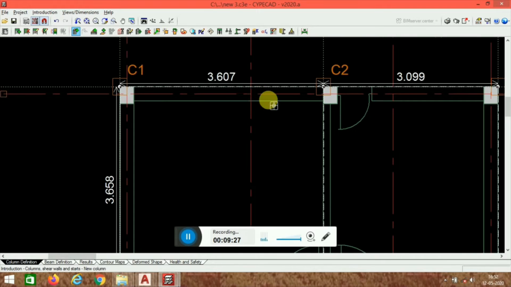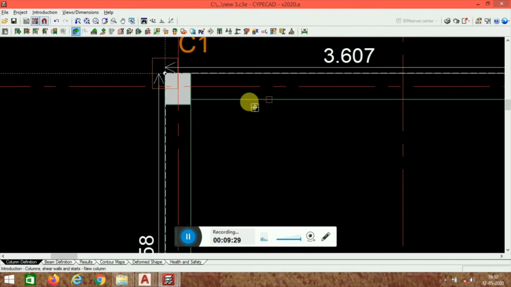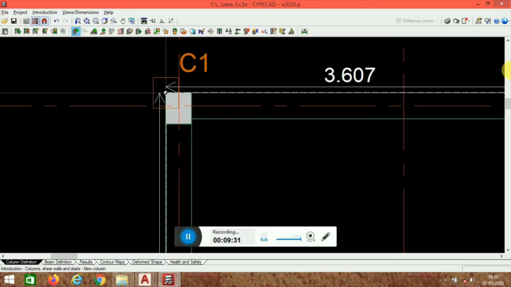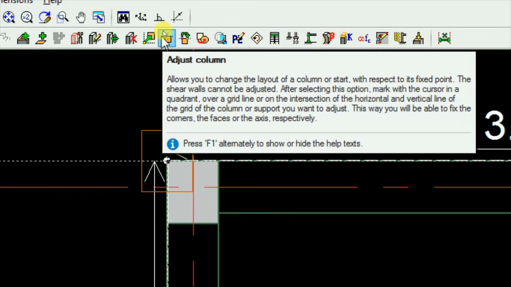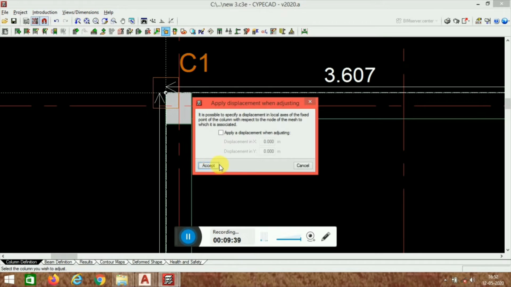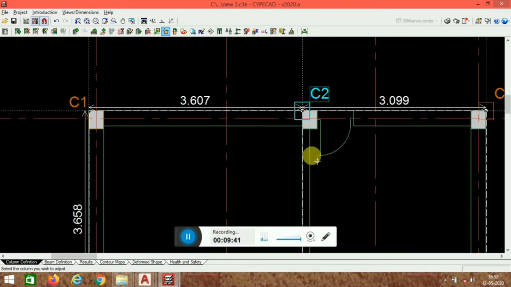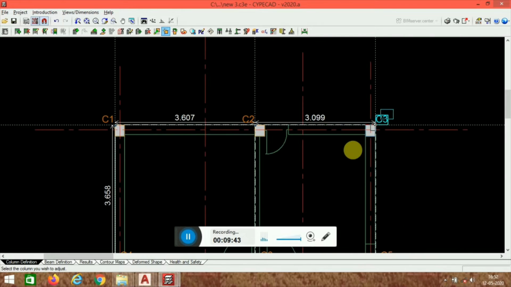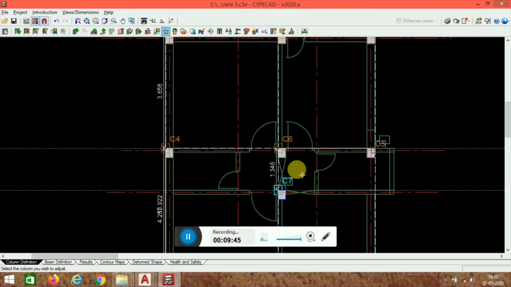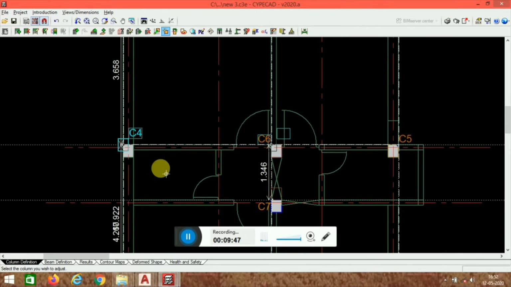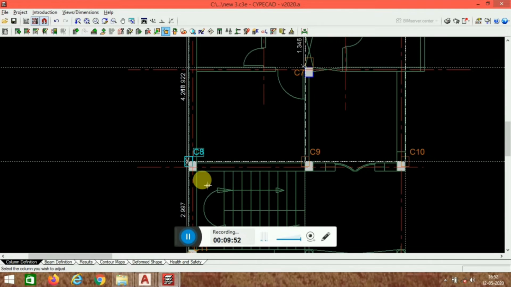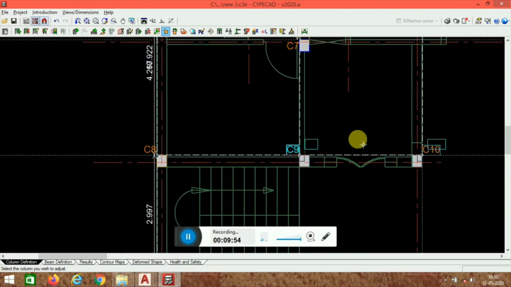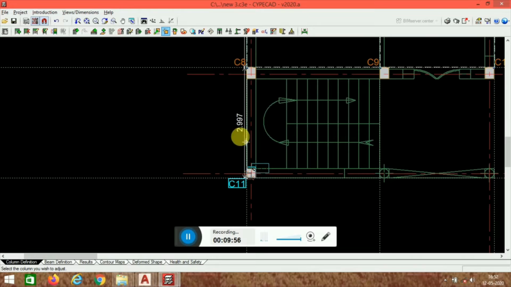After putting the column, we have to bring it to a proper position. So what we have to do is go to the adjust command. Here you can see the adjust. Select this, give the OK, and click on the side you want to move the column. I am selecting all the columns here to move them to proper positions. So I am going to make all the columns in proper positions.